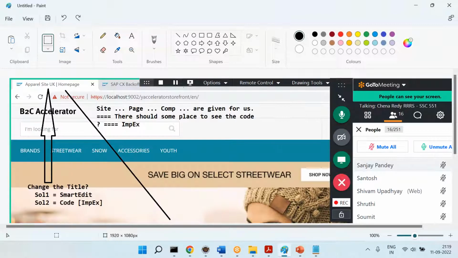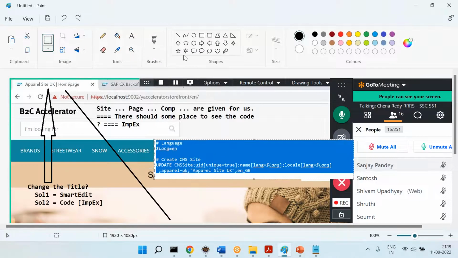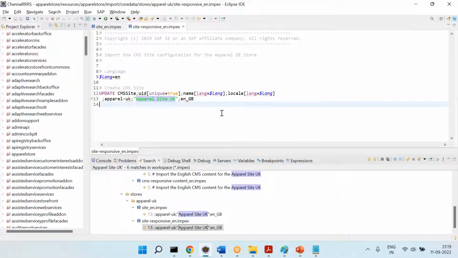So to prove that, I will just make a small change. I am saying that because of this Impex code, we are getting this title. To prove that, I will change whatever title is there. Let's say I will make it ChennaReddyTraining site.